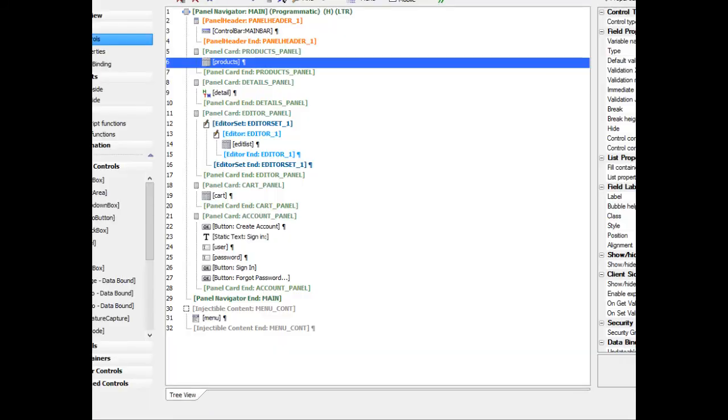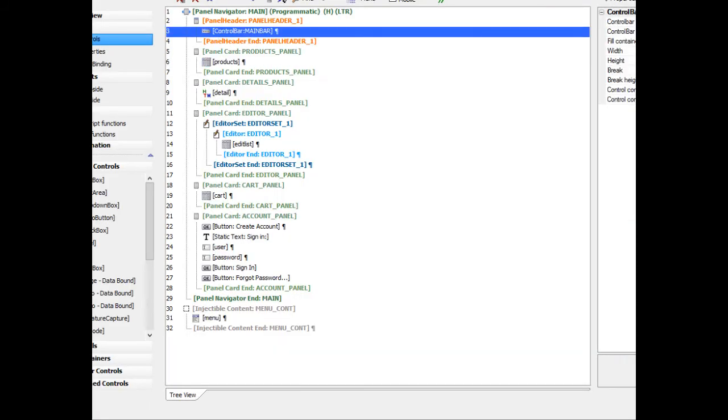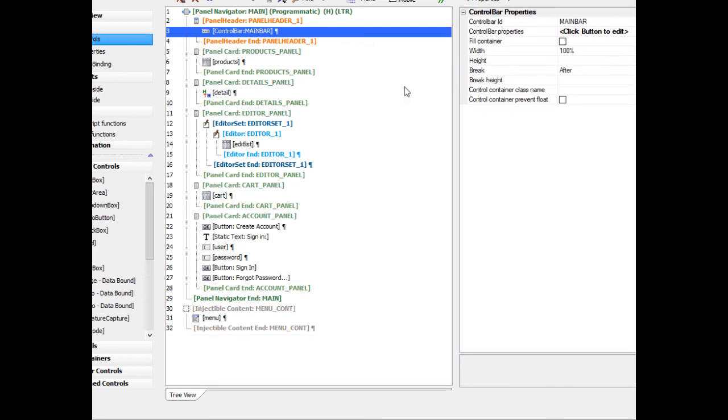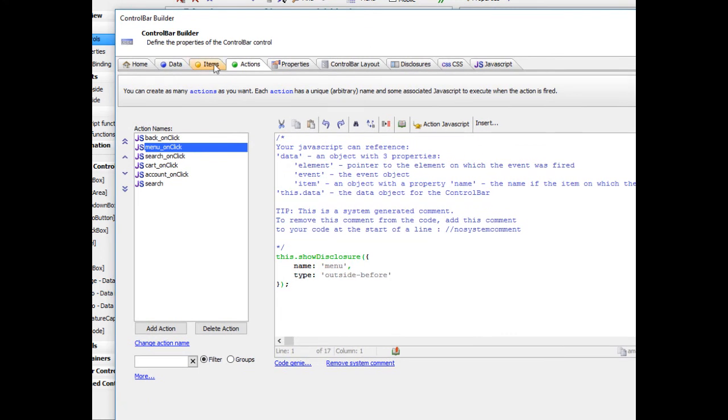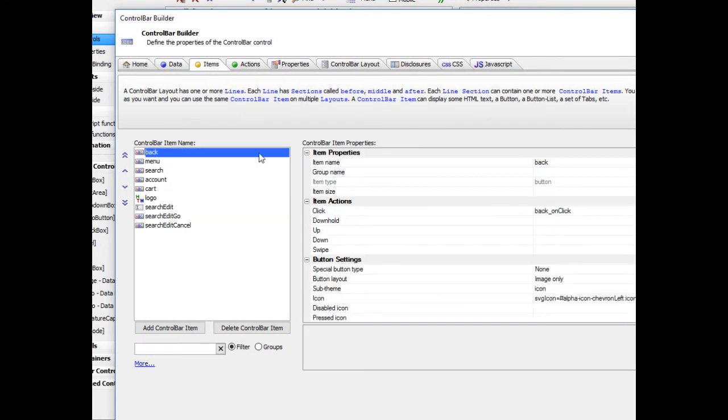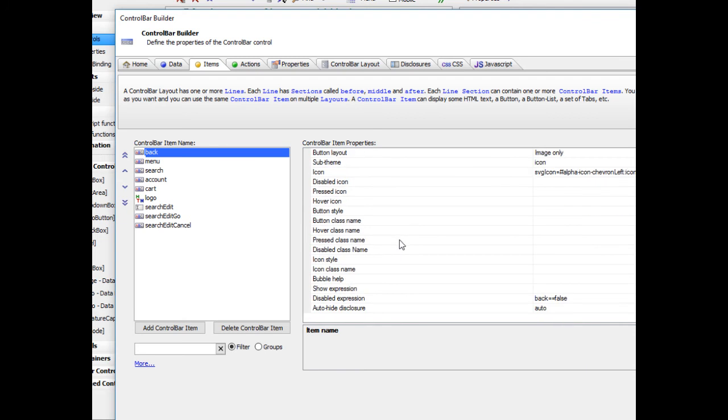So we'll go back into design mode right now, and then we'll go over to the control bar, and we'll open up the control bar builder, and we'll see that the back button over here is an item called back, so it's just a standard button. But the enable property for this back button says that it's basically disabled if the back button's value is equal to false. So back is a variable in the control bar.